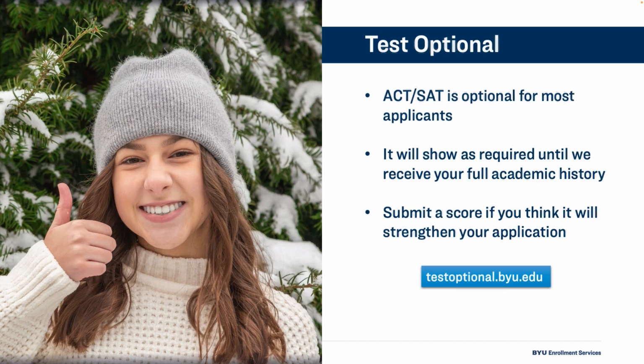If you have questions about whether or not you should submit a score, if you think that it's reflective of your academic ability and could help you in your application, go ahead and submit it.